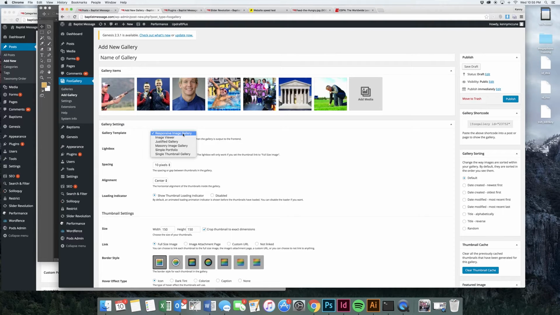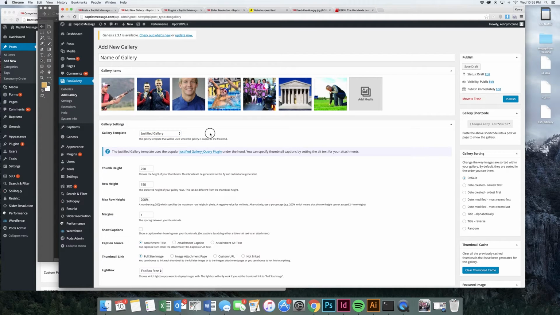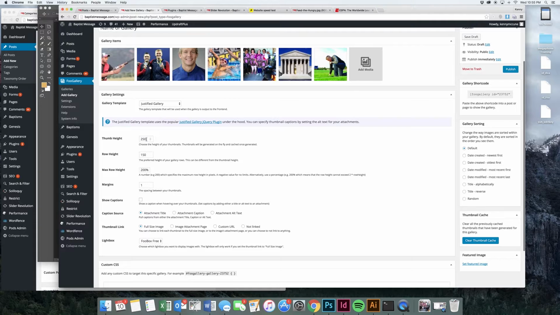We have several templates. You can try out these different ones and see what you think works best for you. Much of the time you're going to have the best luck with Justified Gallery. I think it works very well, and I can give you numbers right now that kind of work well for this, but the main thing is just experiment with it and see what looks good.